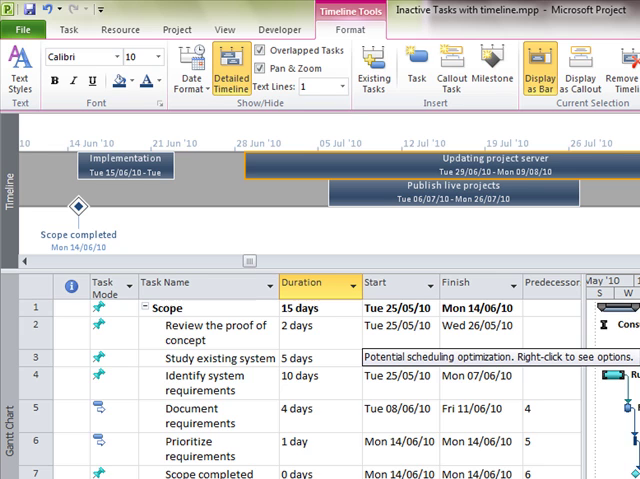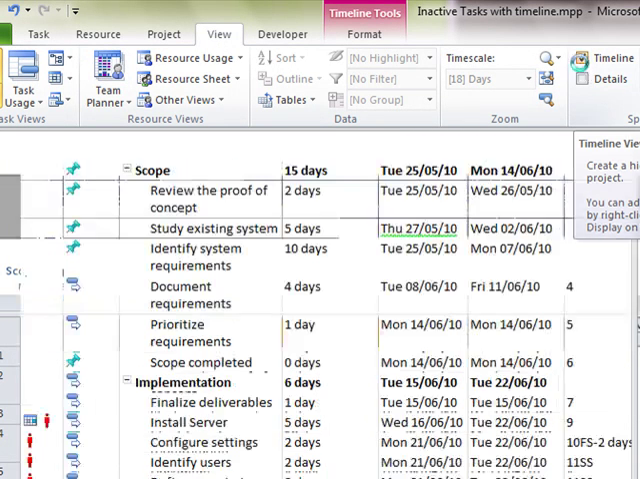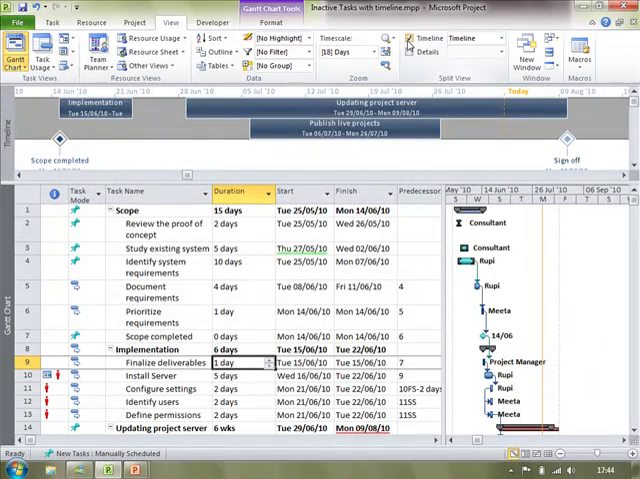If you wish to disable the timeline view, from the View tab, uncheck the checkbox for timeline and the timeline will disappear. So the checkbox is a toggle which will allow you to display the timeline or get rid of it.